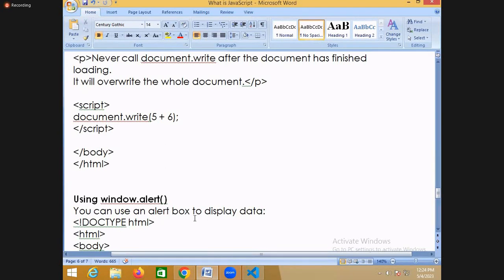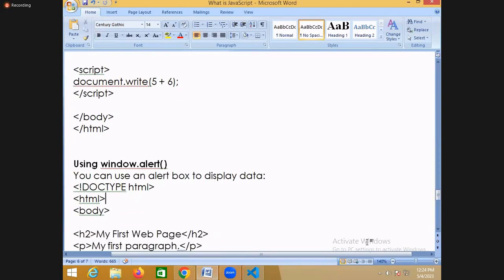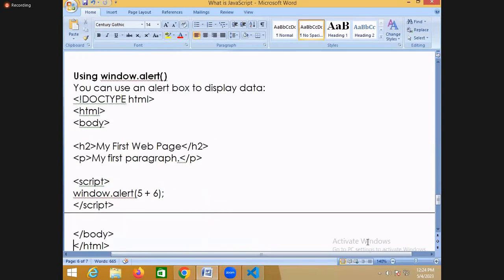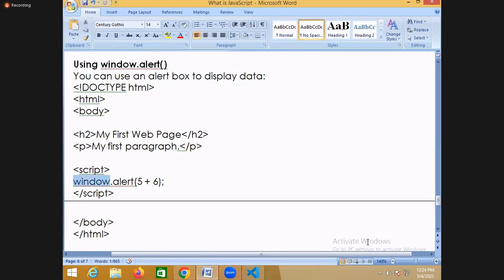You can use an alert box to display data. Generally this is just to know how to display the content within the window rather than within the page. How can you display it? You simply write window dot, and the name of the function is alert. So using this alert function, can you display the data or not?